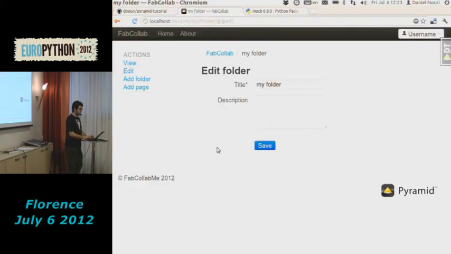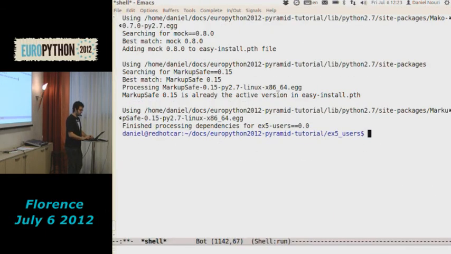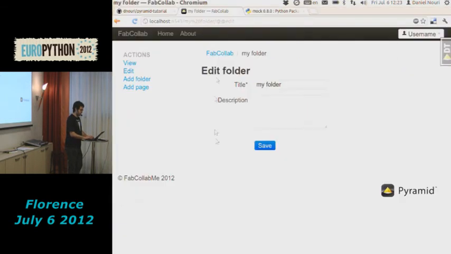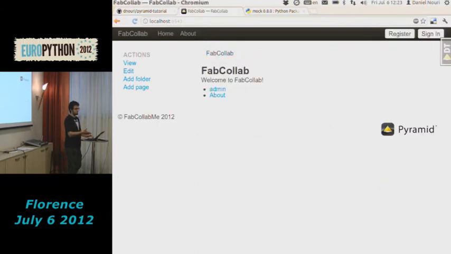So this way we should be able to open our application. Bin pserve development.ini again. These applications will all use new databases, right? But you can see the data.fs that's inside the directory. That's what contains your data. So now we have the admin user, and we should be able to sign in.